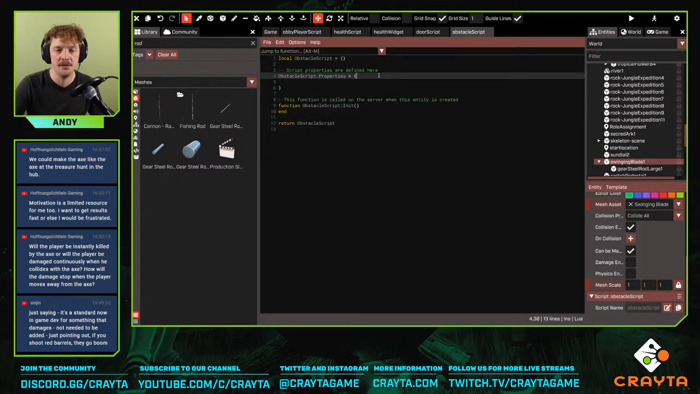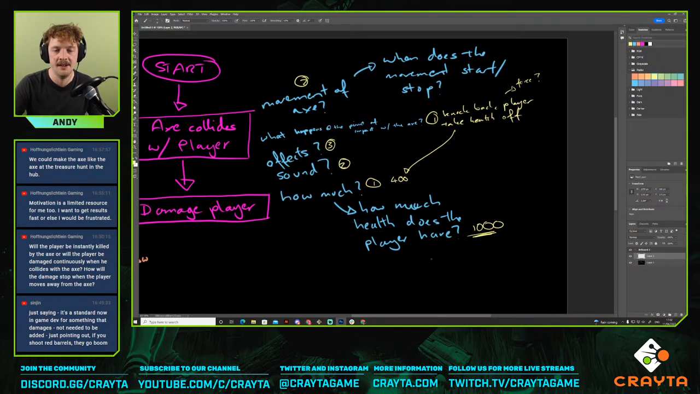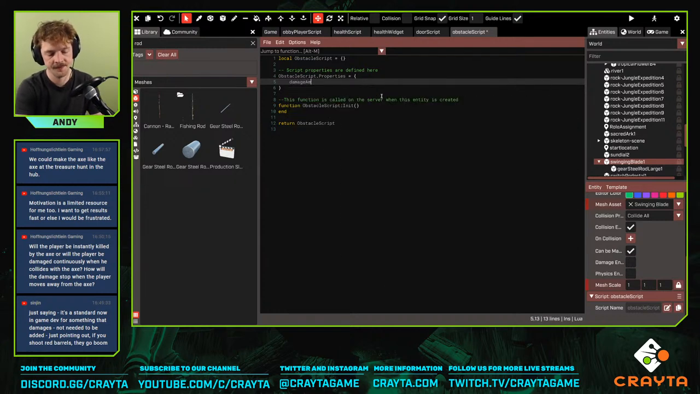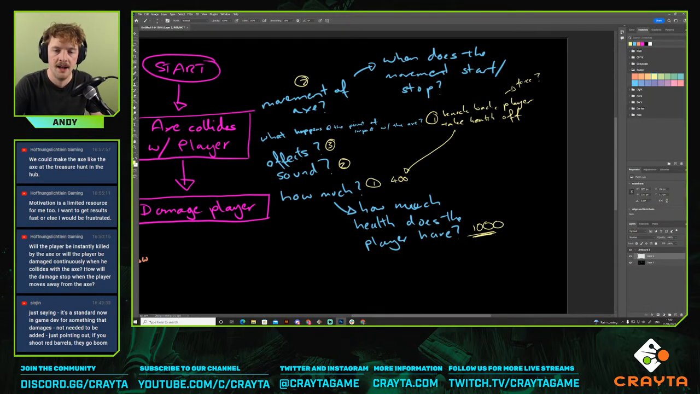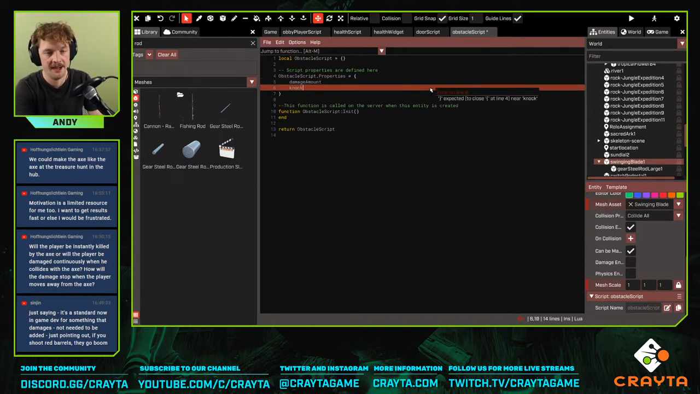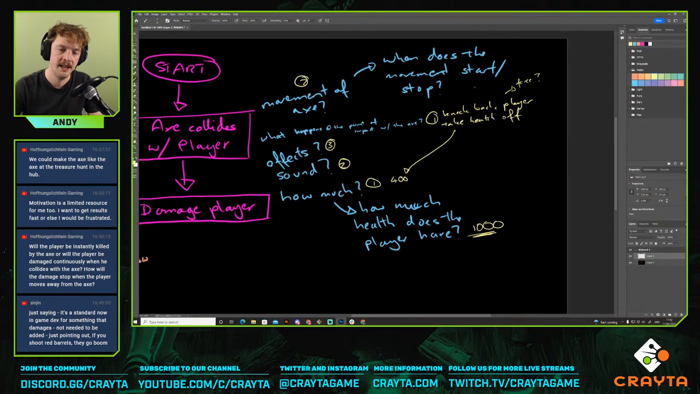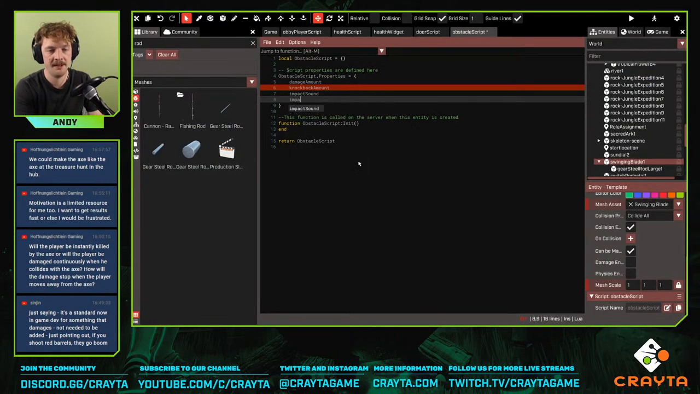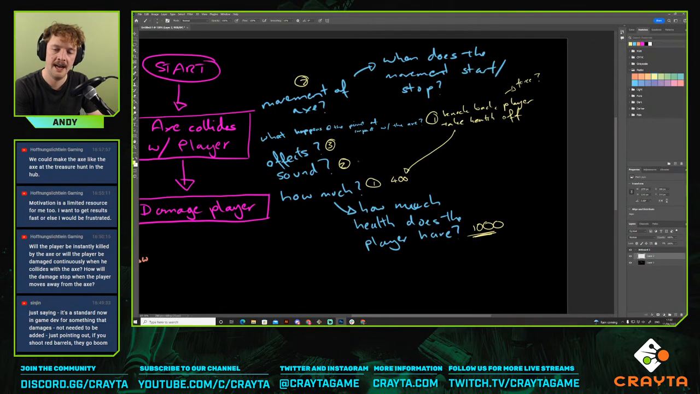Okay, we have obstacle script. Well, we did this exercise and we know we're going to need this value somewhere, so let's add that as a property. Let's add a damage amount. And I know that this syntax isn't right, but that's okay, for now we're just getting these things in. Damage amount, we also need a knockback amount. And we also need probably an impact sound, probably an impact effect. Anything else that we might need?